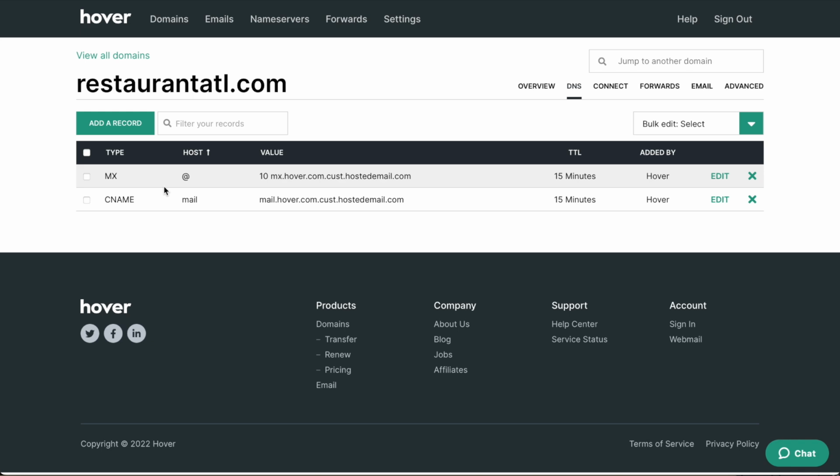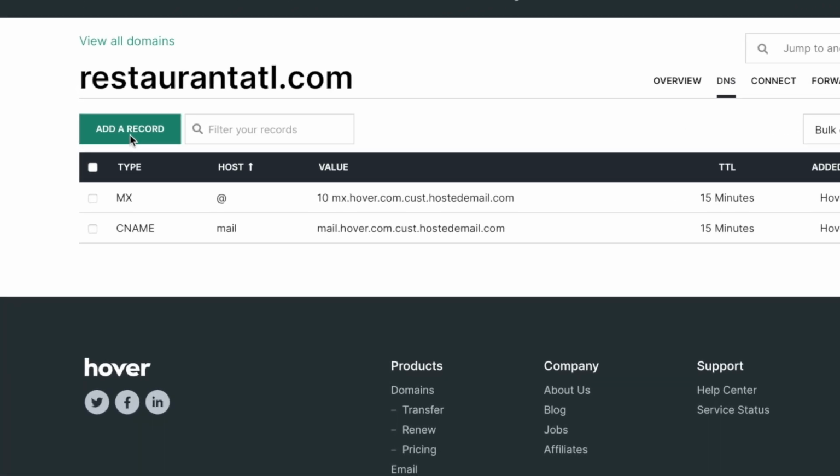You want to leave the MX record alone, especially if your email is being hosted by Hover, like I suggested in the beginning as a good inexpensive way to get started with email. Just leave that alone. But we're going to go ahead and click Add a Record. It's kind of confusing because we're going to add an A record, but this is add A anyways.